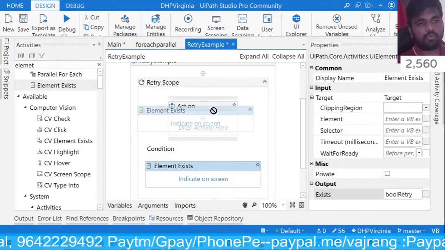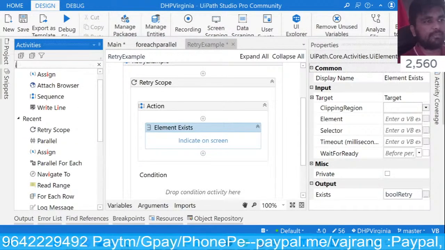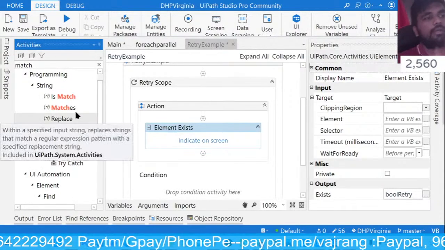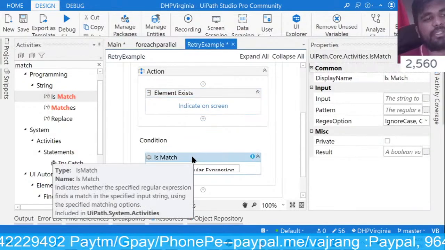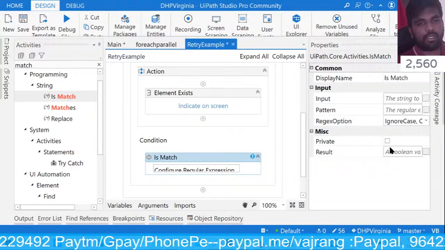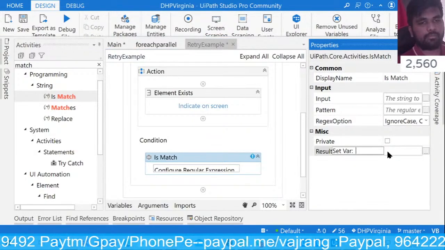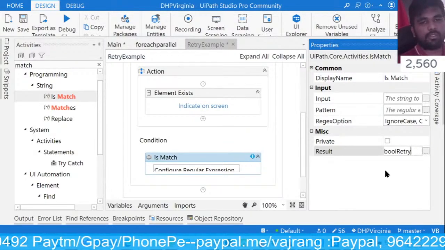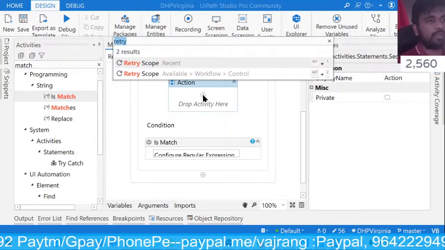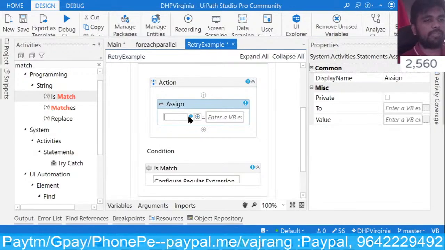Okay, this is one of the options, or in this condition we have one more conditional block called Is Match. Is Match is also something that gives you a boolean value. So anything that gives you a boolean result can be placed in the condition. So here the result can be, again, bool retry. Okay, now the input pattern is what we need to check. See, let's assign a variable here. In this, let's give a value.